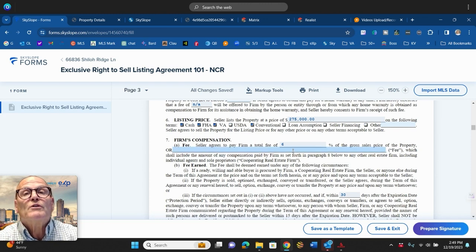So here we're saying the seller has agreed that we're going to list their property for 6%. In normal cases, that's going to be 3% going to the listing agent side and 3% to the buyer's agent side. So we just put 6% here.